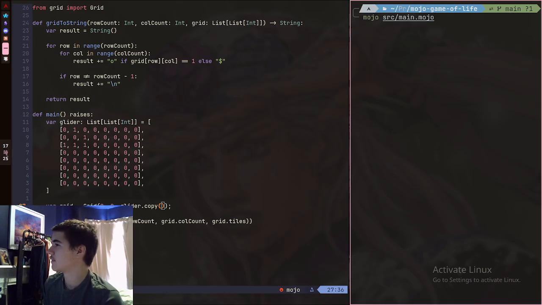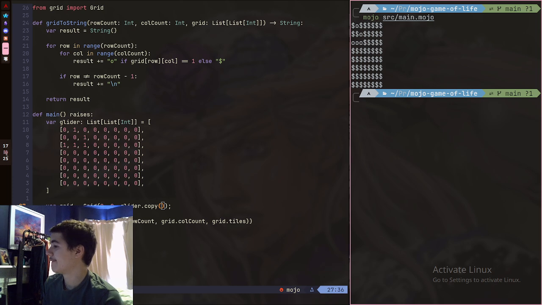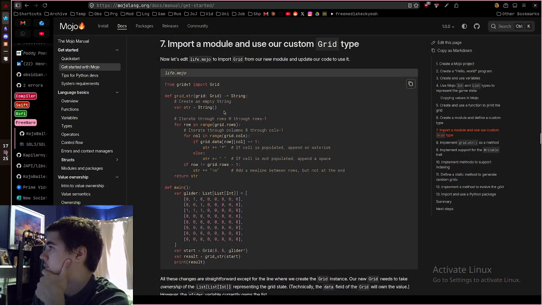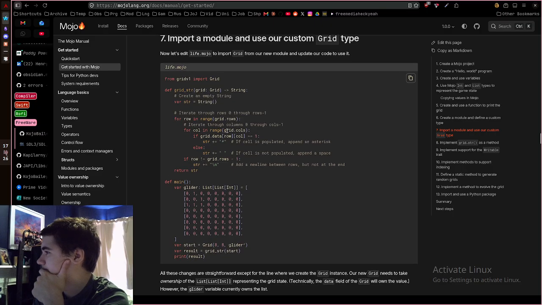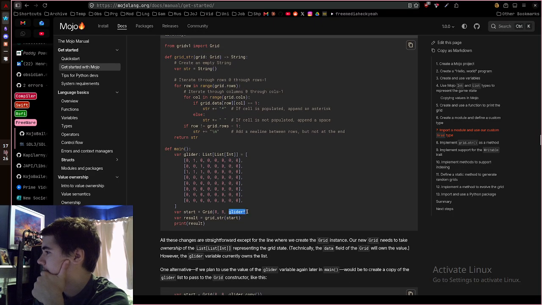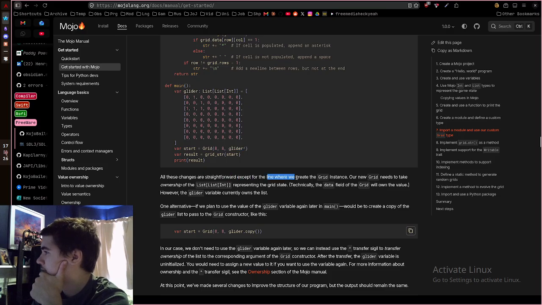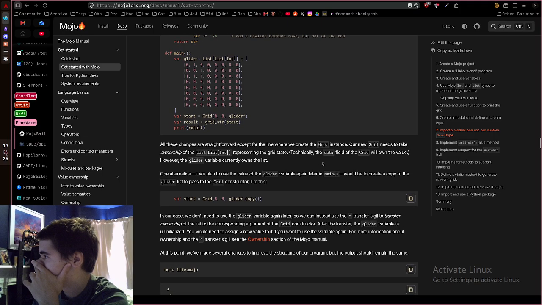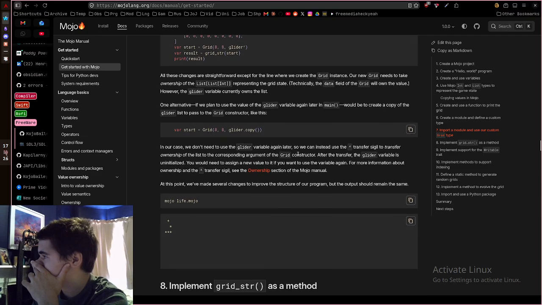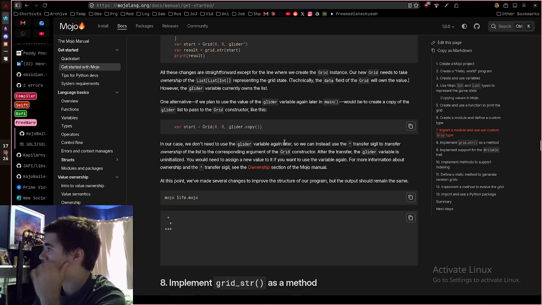Why does it copy? Oh, that works. What does this do? All these changes are straightforward, except for the line where we create the grid instance. Our new grid needs to take ownership of the list. One alternative, yeah, you can copy. In our case, we don't need to use the glider variable again later. We can instead use the caret transfer sigil to transfer ownership of the list to the corresponding argument of the grid constructor. So it's like an arrow to transfer. After the transfer, the glider variable is uninitialized. You need to assign a new value to it if you want to use it again.